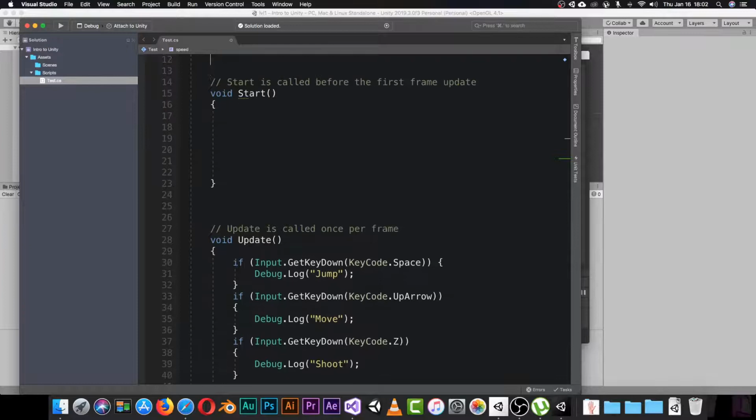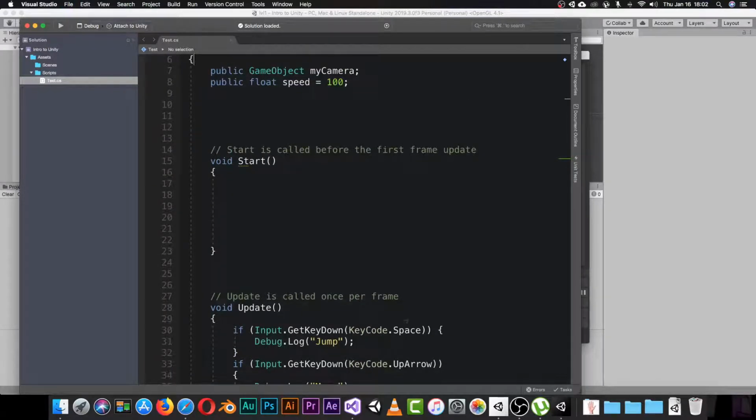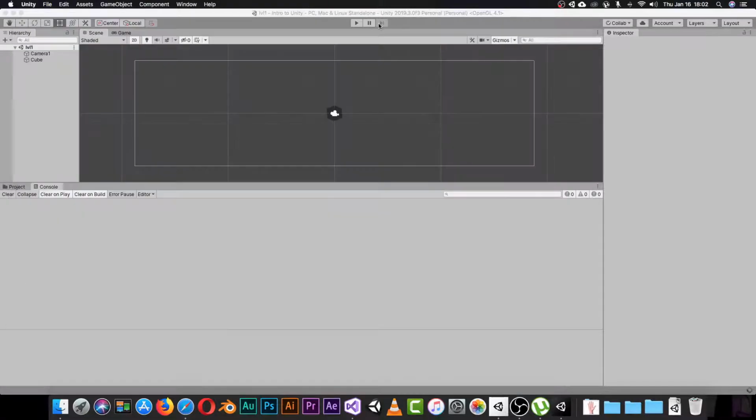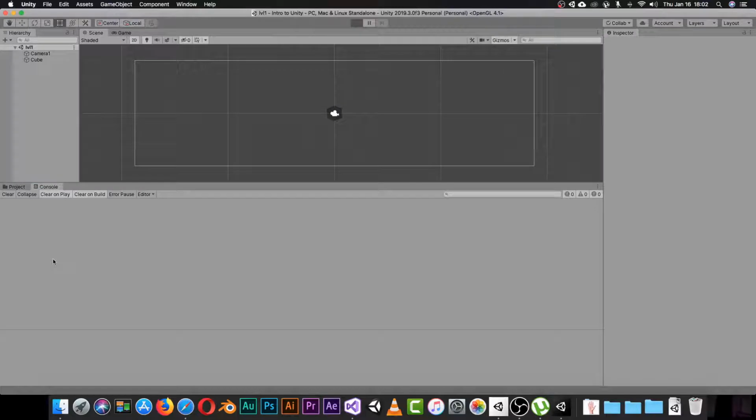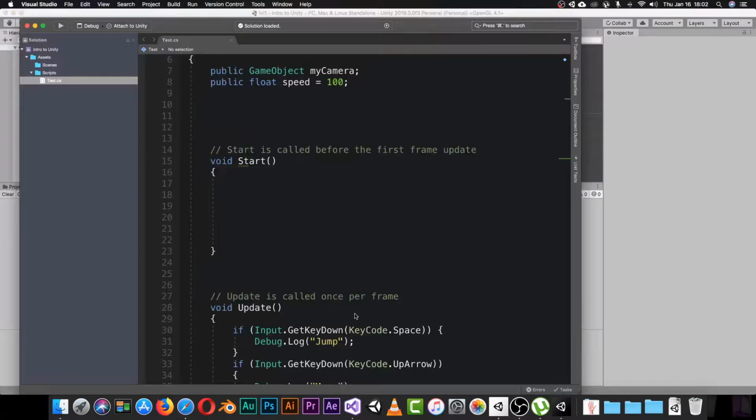Now how can we call this method? If I save my code here and I press play here, nothing will happen of course. If I press play, as you can see there is nothing in the console. We have nothing. Why? Because I didn't call my method.